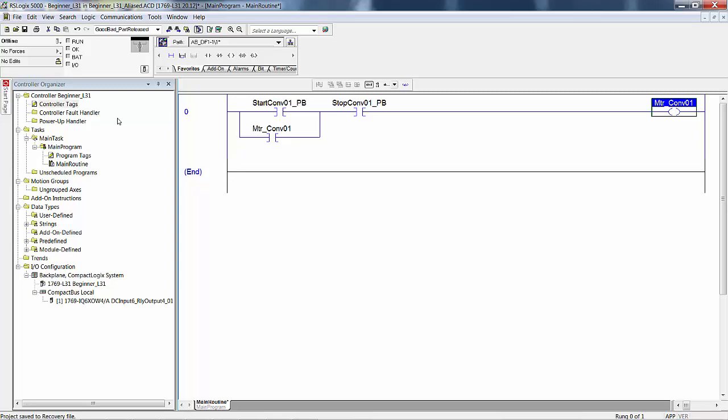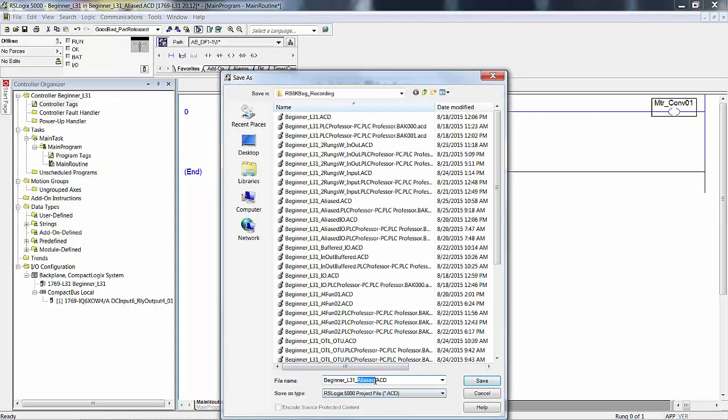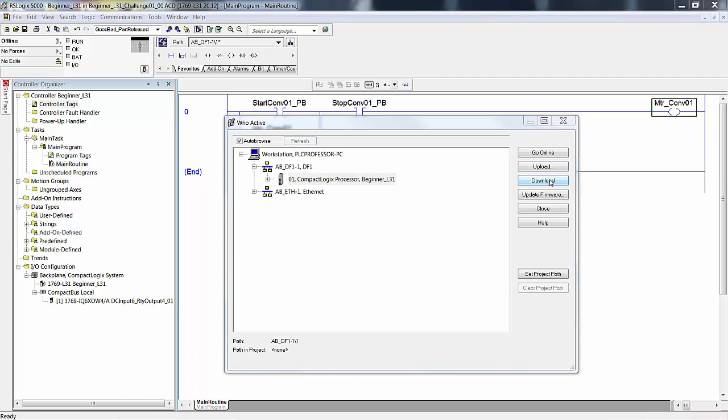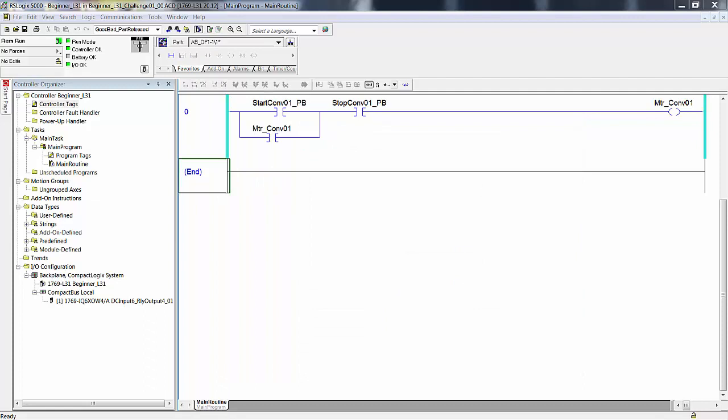Okay, if you want to test this running logic, save as Challenge01, which we did not. So I'm going to go up here and save as Challenge01. I'll put a 00 after it, just so I know it's the first version. Download and go online in the run mode. We're downloaded and in the run mode. All bits should be off.